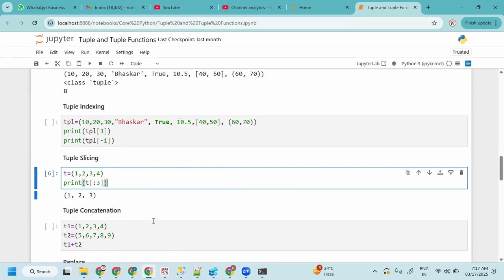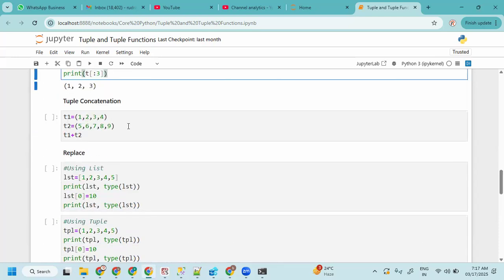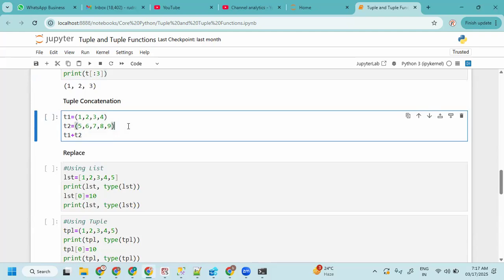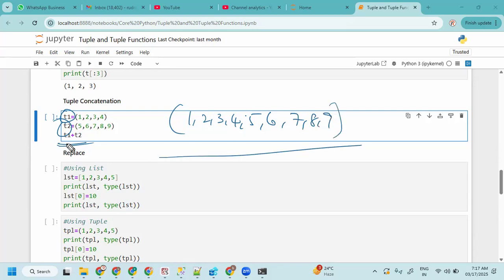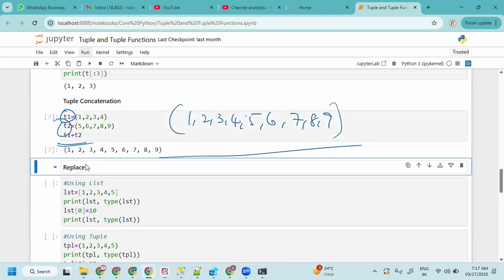And tuple concatenation is possible. We can concatenate multiple tuples here. You can see, I have a tuple 1 and tuple 2. And when you concatenate them, you are going to get 1, 2, 3, 4, 5, 6, 7, 8, 9. So all these are going to come as a single tuple. So we can concatenate multiple tuples. You can see.